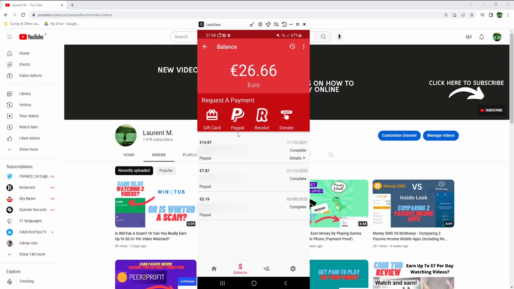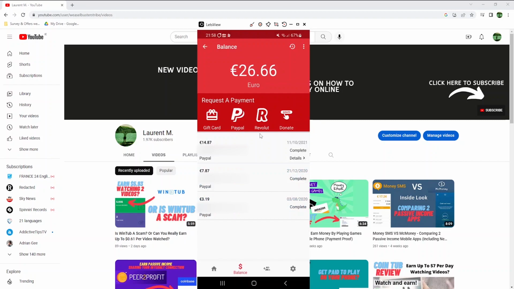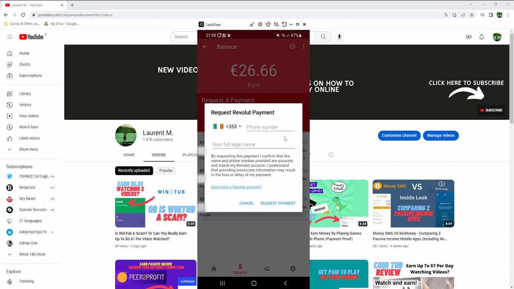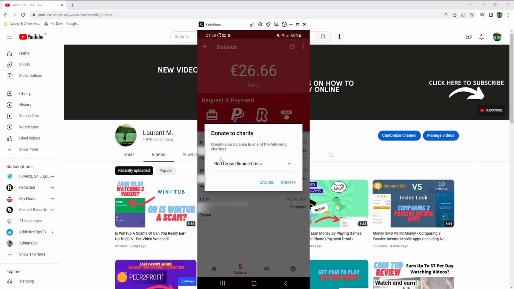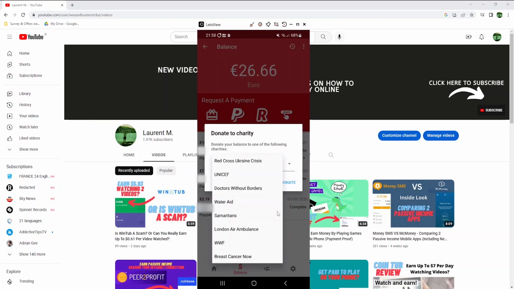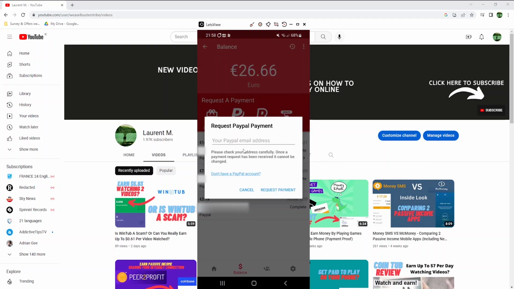Then you have PayPal, where the minimum withdrawal amount is only 3 euros. Then with Revolut, the minimum here is only 2 euros and 50 cents. And the last one is if you wish to donate to charity. The minimum here is also 2 euros and 50 cents. So I would now withdraw my cash via PayPal. You just need to enter your PayPal email address.